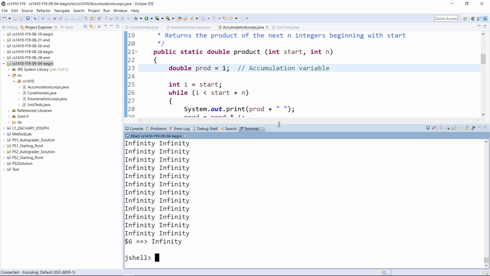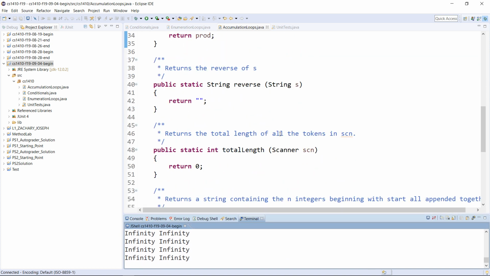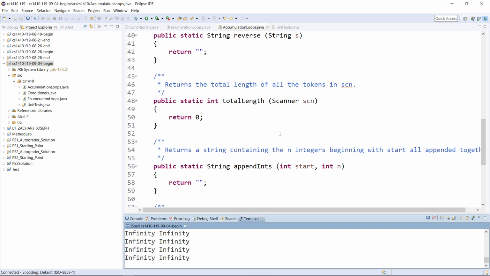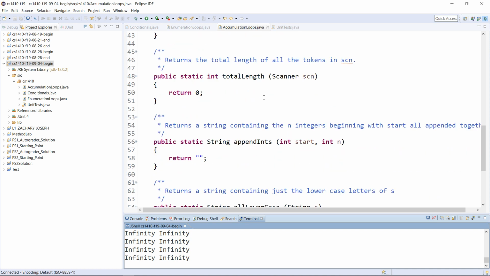Let me show you another accumulation loop. Let's do this one here for the scanner. It returns the total length of all the tokens in the scanner. So it needs to accumulate a sum of the lengths of all the tokens. So if you're going to write an accumulation loop for scanners, what should you do? What should be your first step?